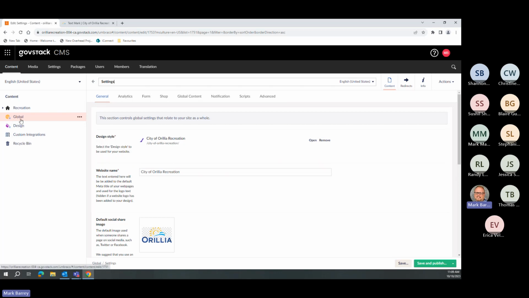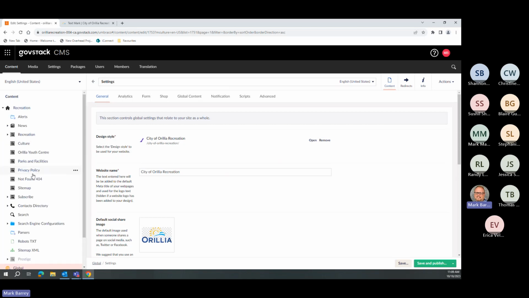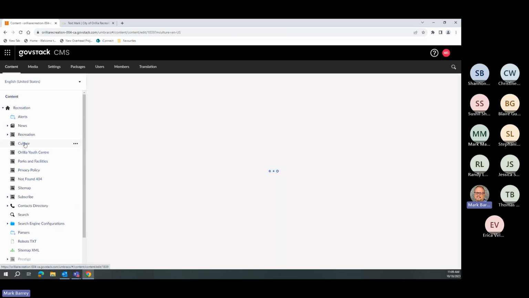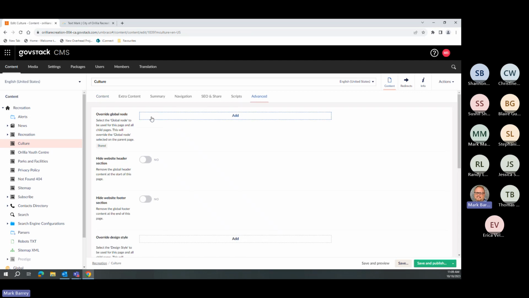And what you would do then, once you've got your new global node saved and published, is go to your seniors area here. We'll just say it's under culture or something like that. You would go to the culture page, go to advanced, and override the global node, the global seniors one. That would apply for everything attached to the seniors, and all the children and grandchildren associated with it will now adopt the new global node for that node and that node only. The rest of it will still observe the regular global node that's been established at the top.